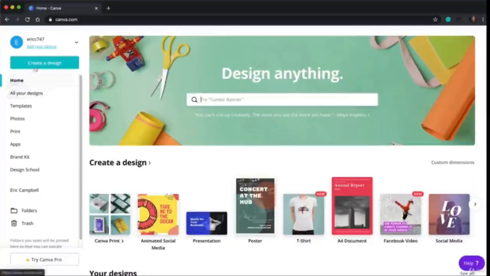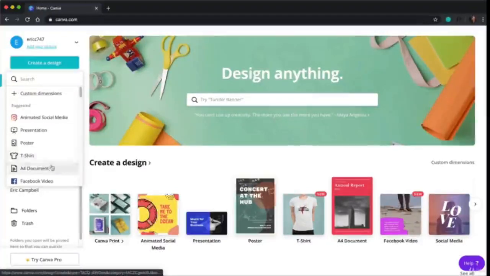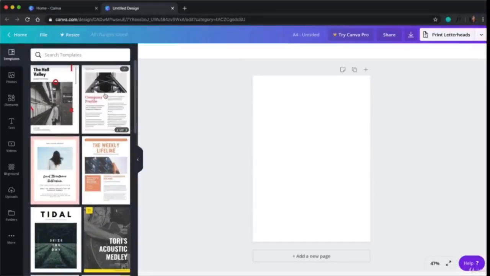On the top left-hand corner, click on Create a Design and scroll down until you see A4 document. An A4 document is just a piece of paper. This is the standard size of a piece of paper, which is also the standard size for any PDF. And what's so awesome about Canva is you can use any of their pre-made, professionally designed templates with a single click.